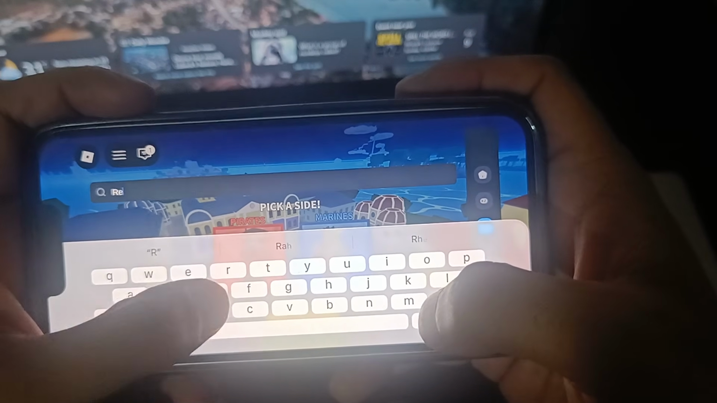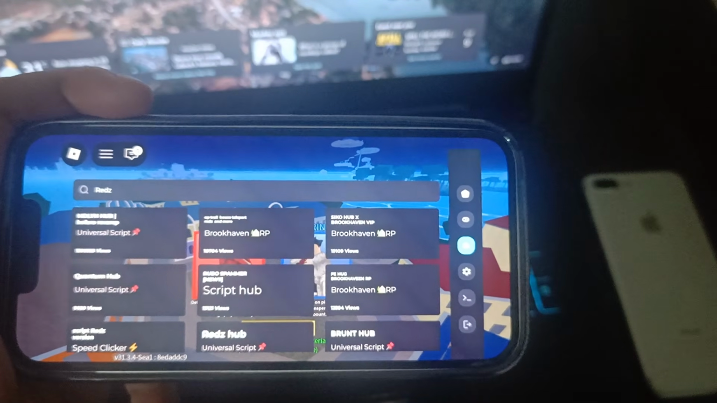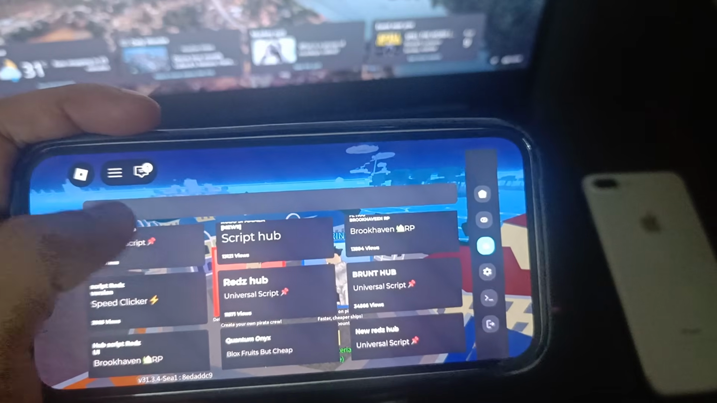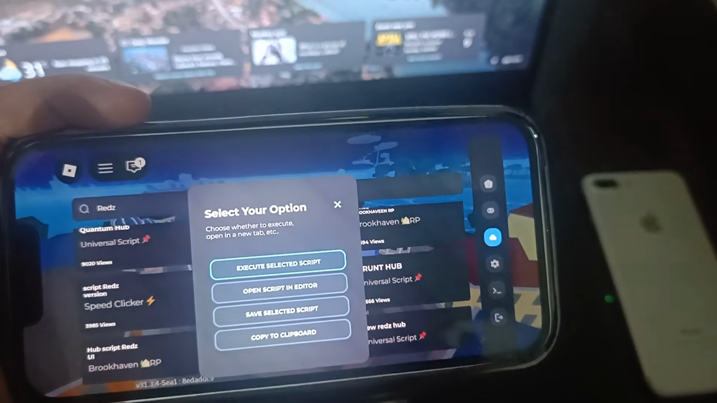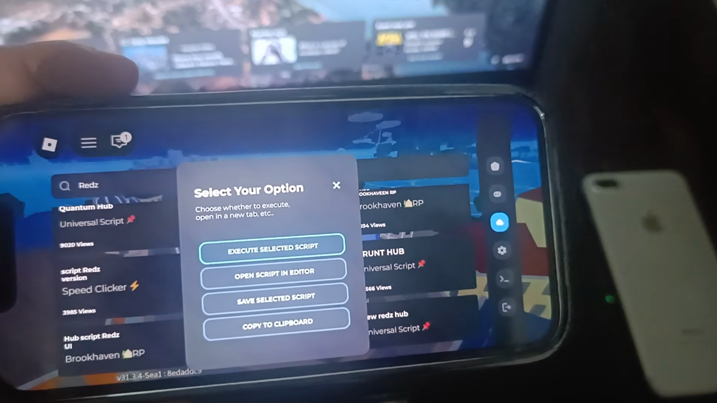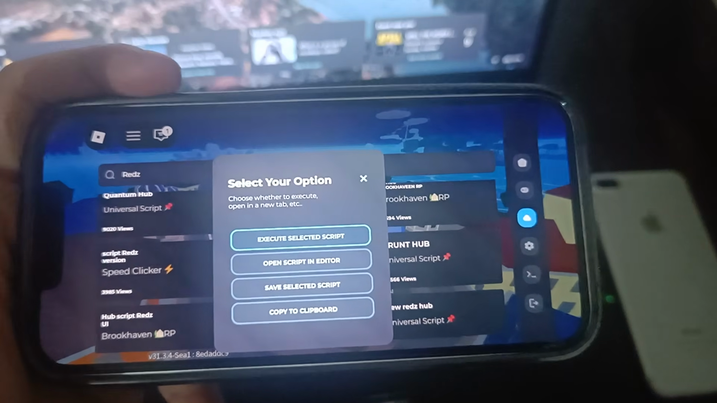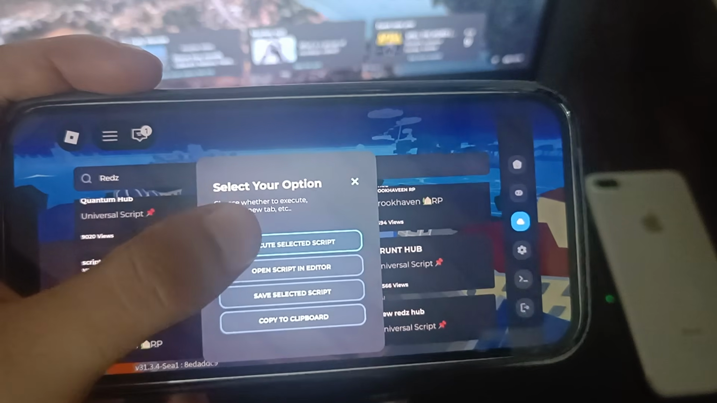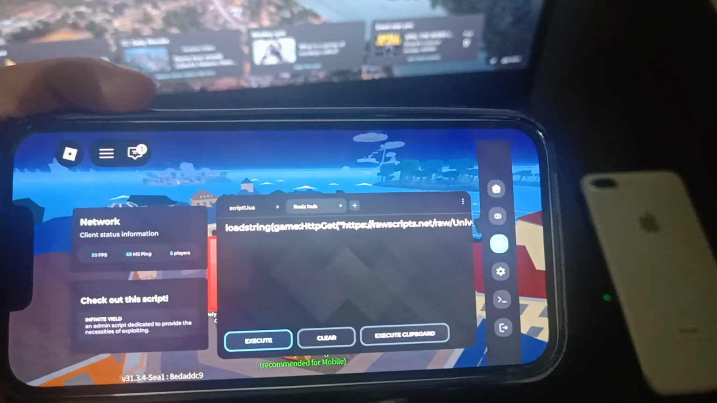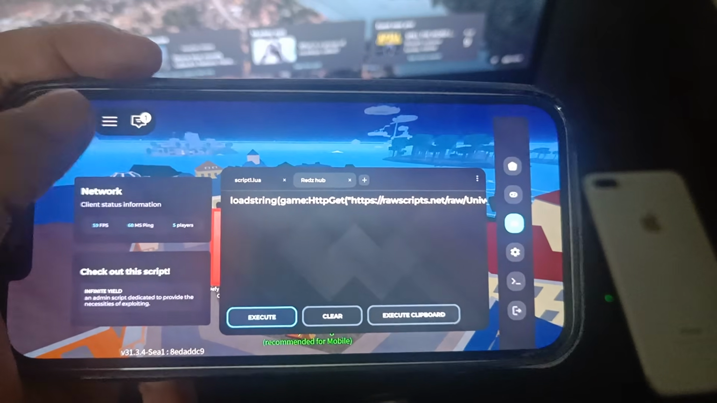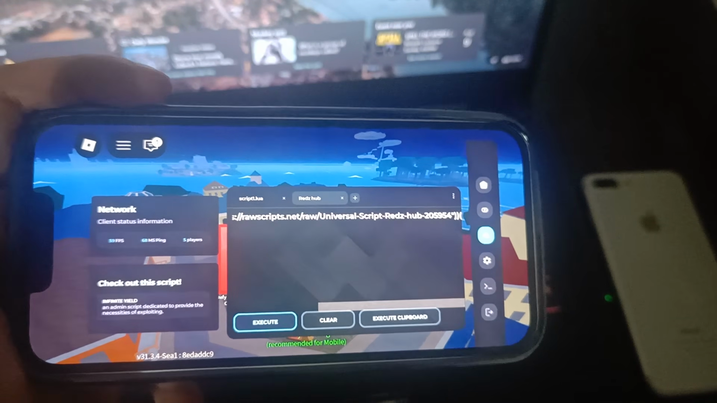So let me search for the ResHub script, which is the most popular script. This is the universal script. You can see, simply tap on the ResHub. You will see the options for execute selected script, open script in editor, tap on execute selected script, and it will execute the custom script on your Roblox game, guys. And that's how you can do that, guys.